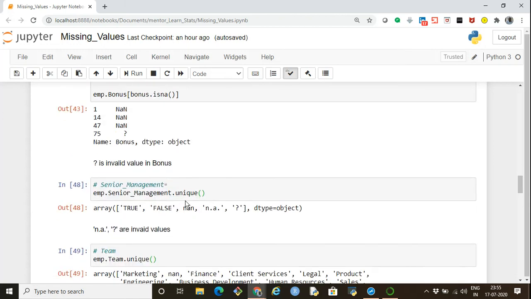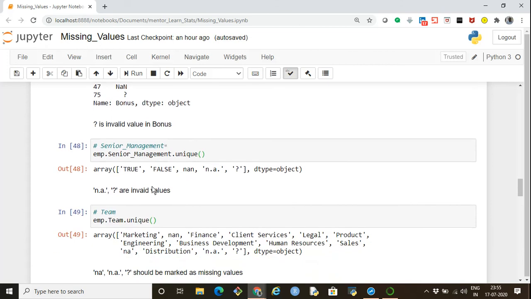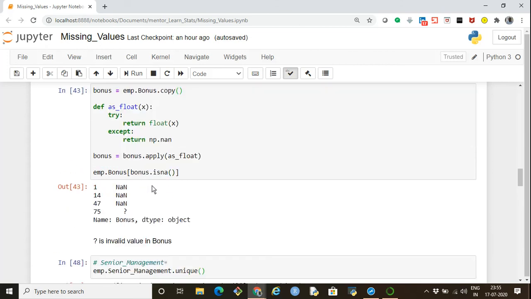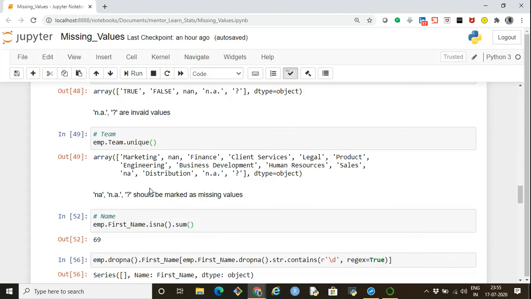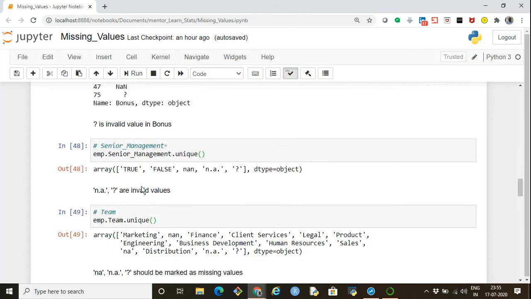Now next comes the senior management. Let's check the unique values of this senior management. We get unique values as True, False, NaN, and na. So it means if an employee belongs to senior management, that particular value is marked as True, otherwise False. Now these are okay. NaN is also okay. This is the genuine missing case. Now these two values, n dot a dot and question mark, are invalid and should be treated as missing values. Okay, so we have to take care of these.